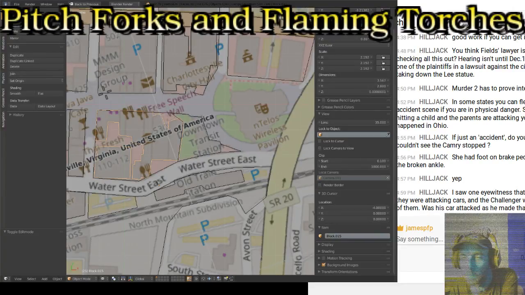One eyewitness said they were attacking cars, the Challenger was one of them. Was his car attacked as he made that turn? It might have been. I've heard that too. It might have been, but if it got attacked or something was thrown at it, anything could have happened. Maybe he made the wrong turn, a left turn, or when he makes the first turn, he gets attacked because there's people waiting for him. They're out on the hunt. They throw water bottles or something.